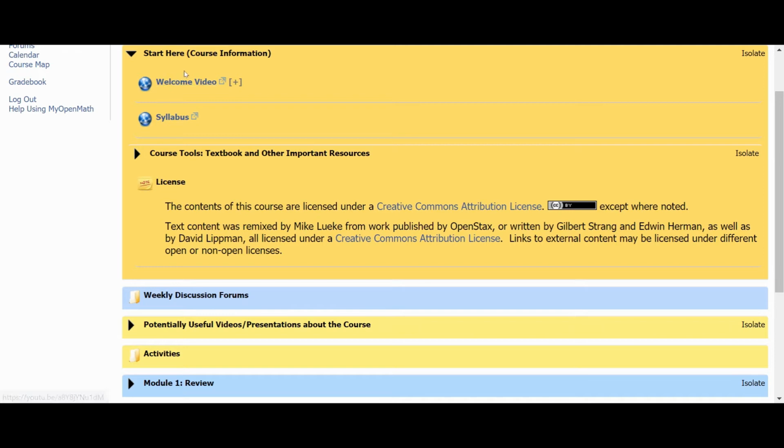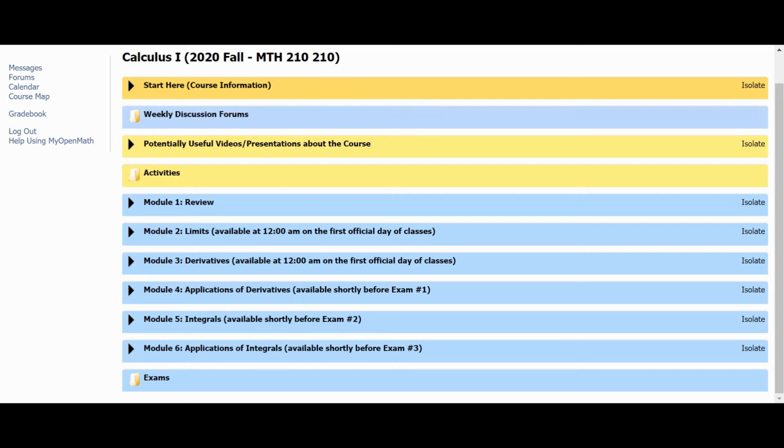There are also links to the welcome video and the syllabus. Both of these are the same links that you'll see in Blackboard, but in case you're working in MyOpenMath and want to check these things, they're available here as well. I can close the block, or compress the block, simply by clicking on that arrow again.